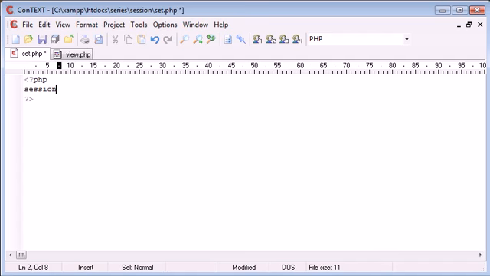So the first thing we need to do is type session start at the top of our page before we do anything with session data. So if you were declaring session data, let's say up here, then this would not work, because you need to have session start before you start to do anything with sessions.